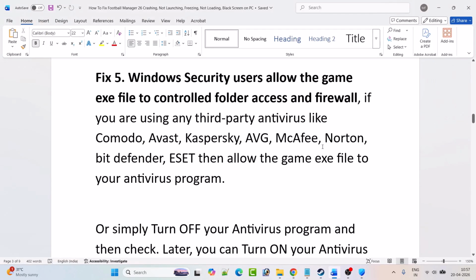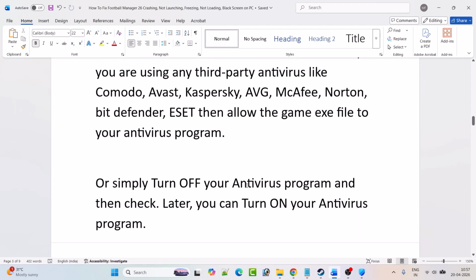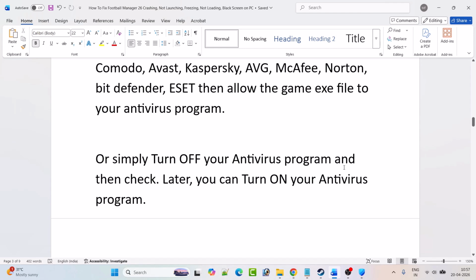Now if you are using any third-party antivirus software such as Avast, Comodo, Kaspersky, AVG, McAfee, Norton, Bitdefender, ESET, then allow the game exe files in your antivirus program as well, and then you can go ahead, launch the game and check. Or you can simply turn off your antivirus program and then check. Later you can turn on your antivirus program.